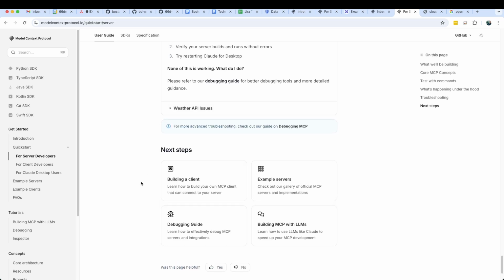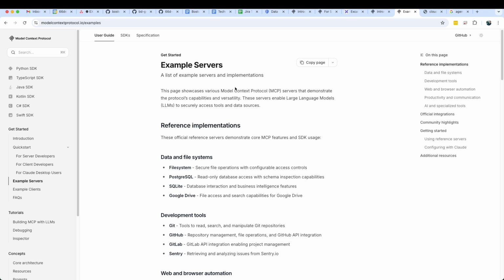So in the next video, we will build a client, or we might use the example servers over here. So how can we use the example servers? Example servers are basically servers managed by a third party. So we can connect our Claude desktop or MCP client to those MCP servers and fetch the required data, or fetch the list of tools. And based on our requirement, we can use those tools to interact with the user's query, right? So we will see that in action in our next video.